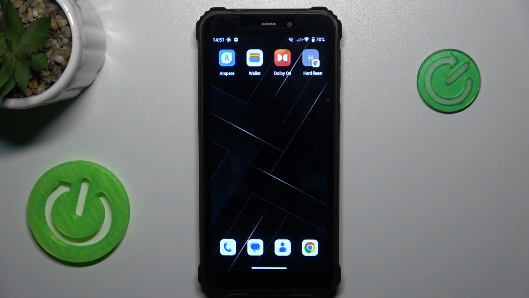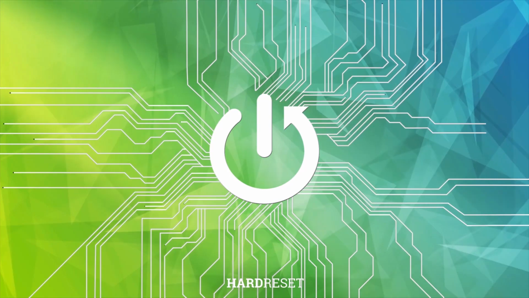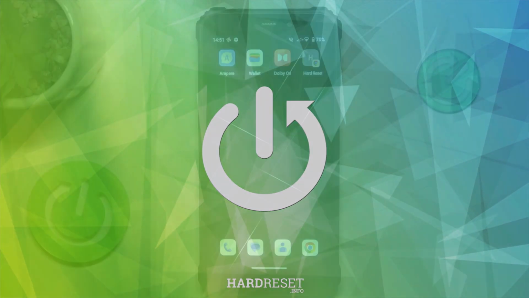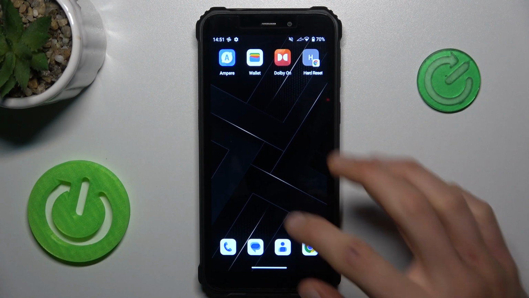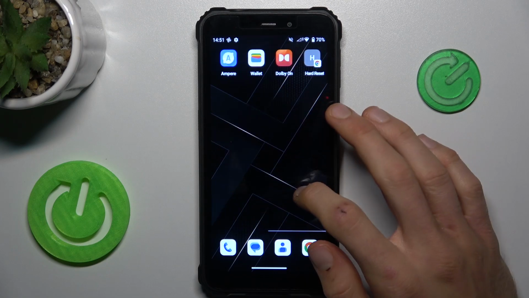Today I have OUKITEL G2 and I want to show you how to set mobile data limits on this device. To set mobile data limits, we must activate our settings application.